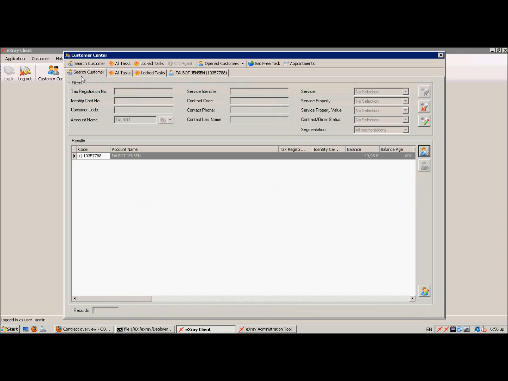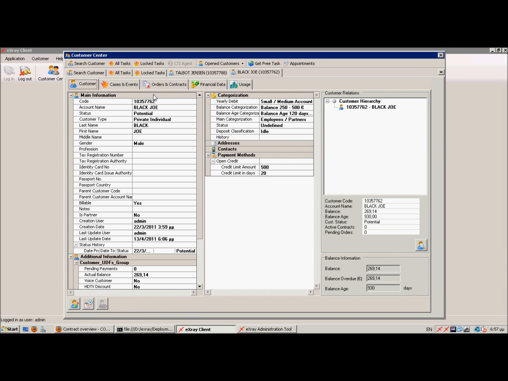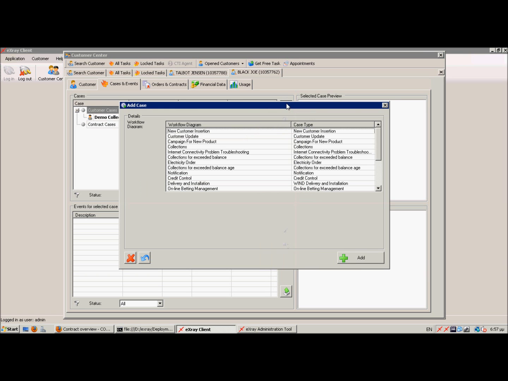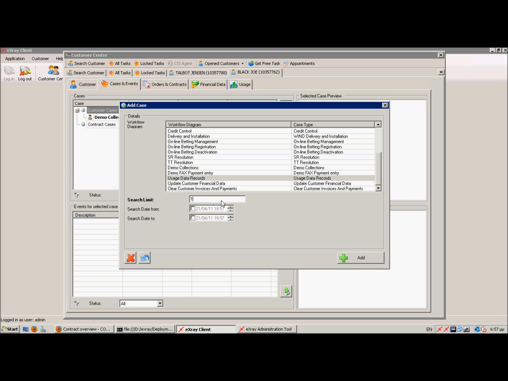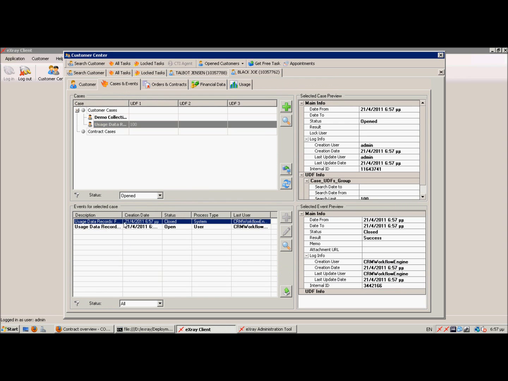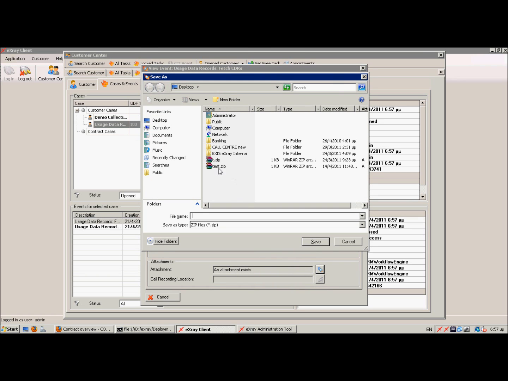Okay, let's take Mr. Black. Okay. He's also in the collections, but we don't care about that at this moment. We will get usage records. Let's take 100. And let's see. Now we have an attachment here with the file, let's put the name, it's black.